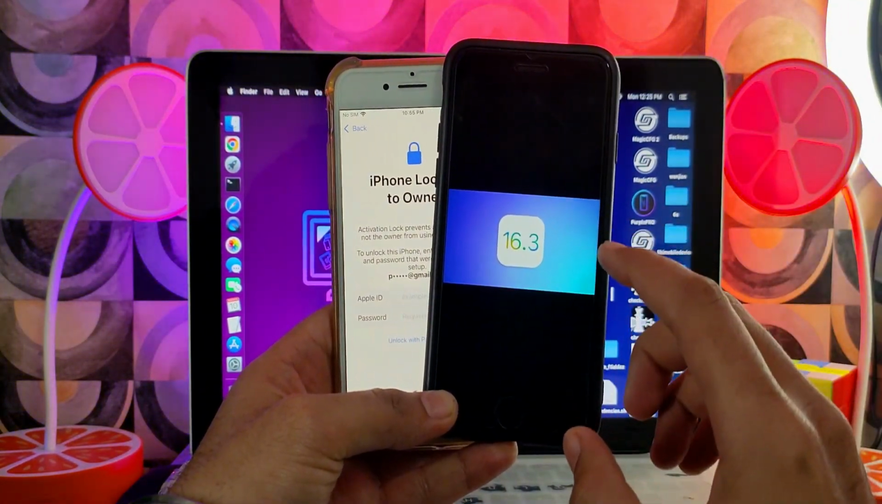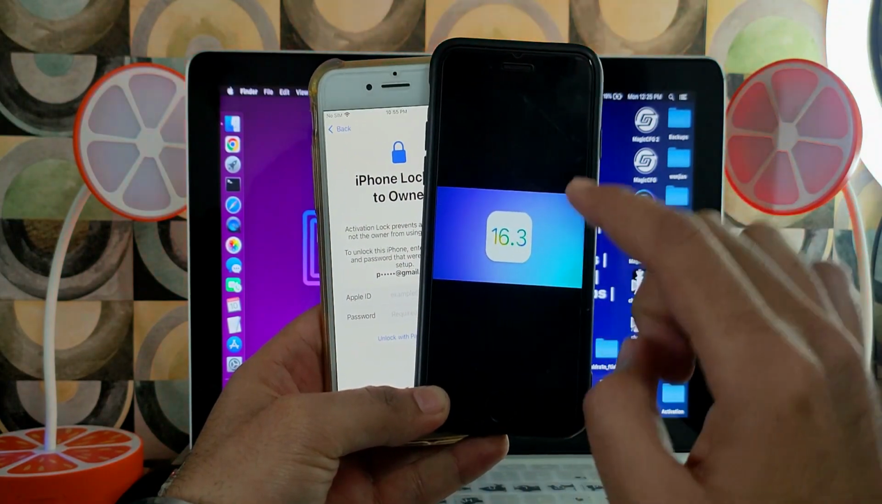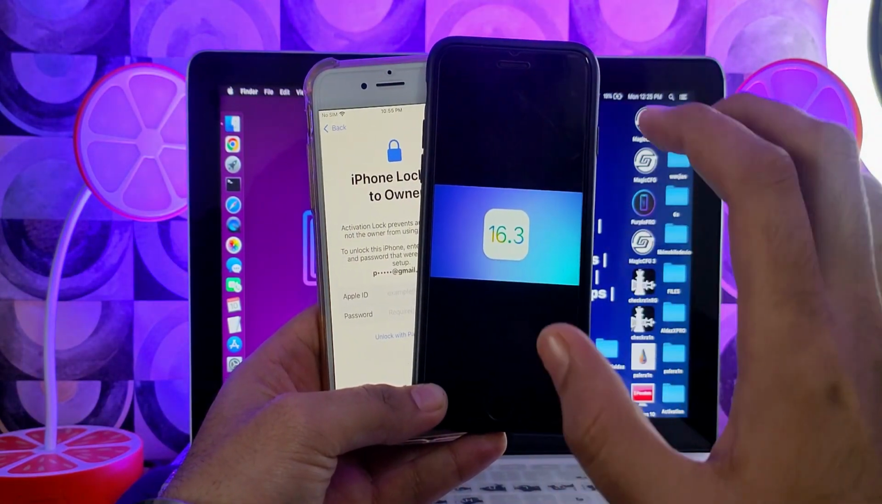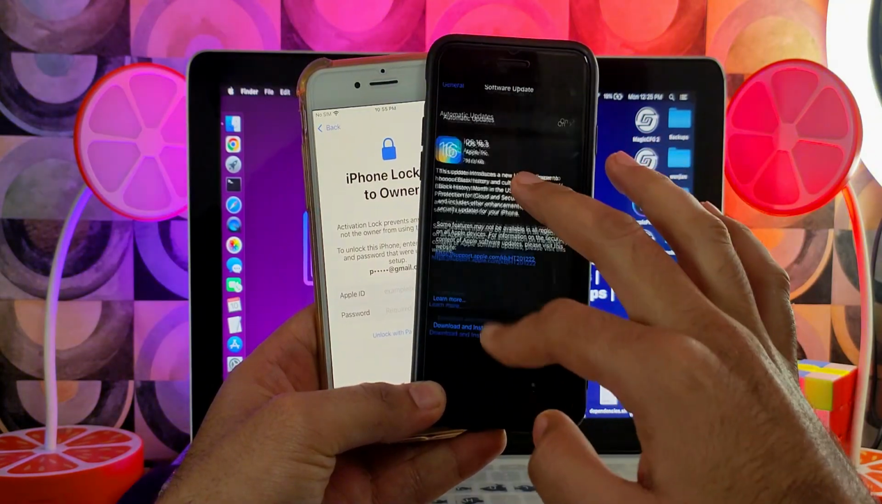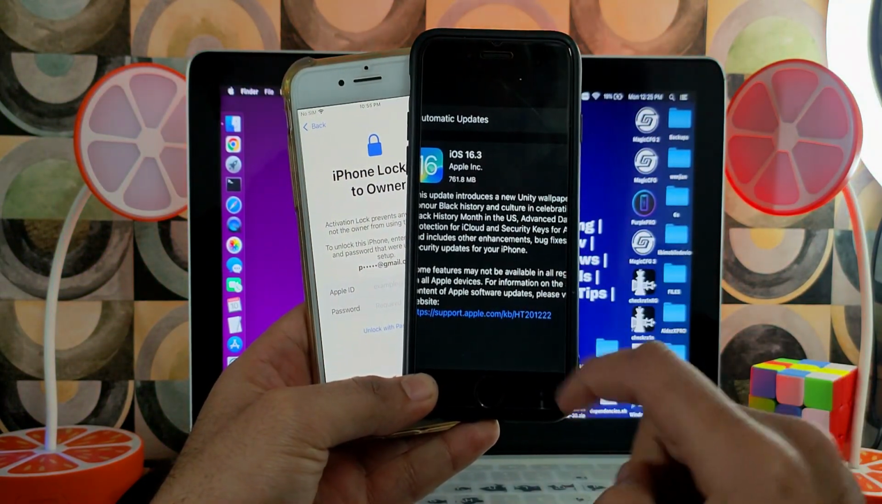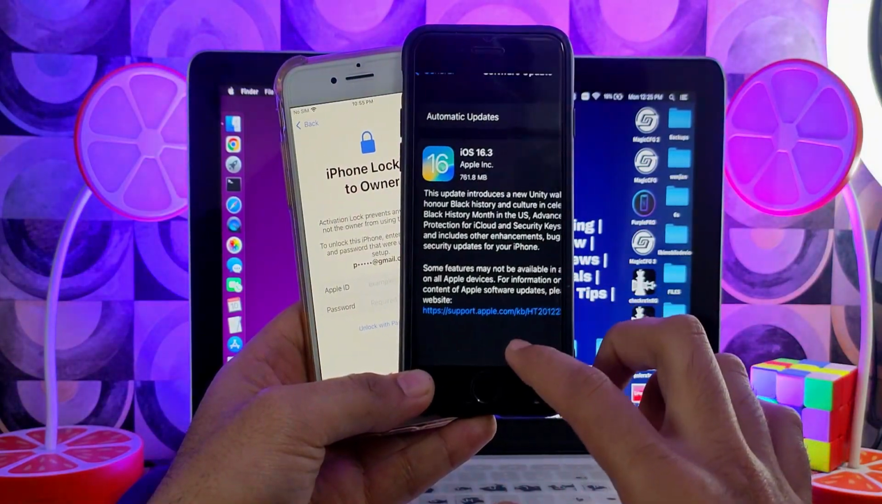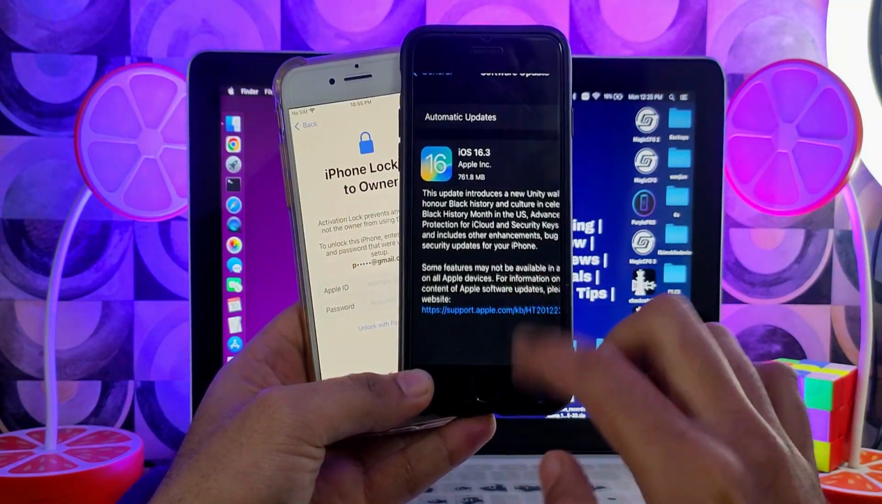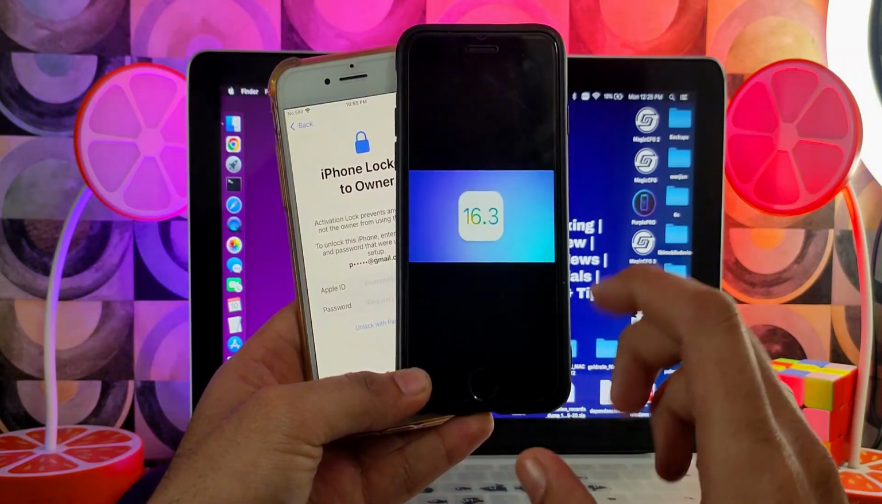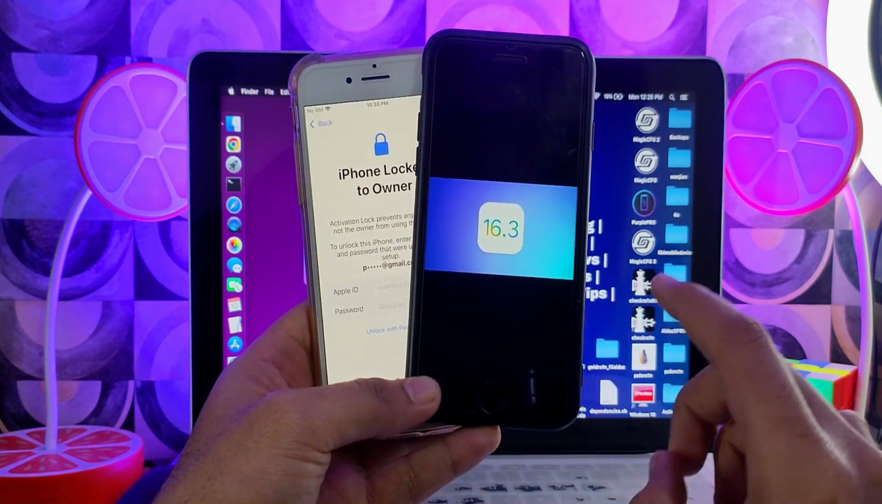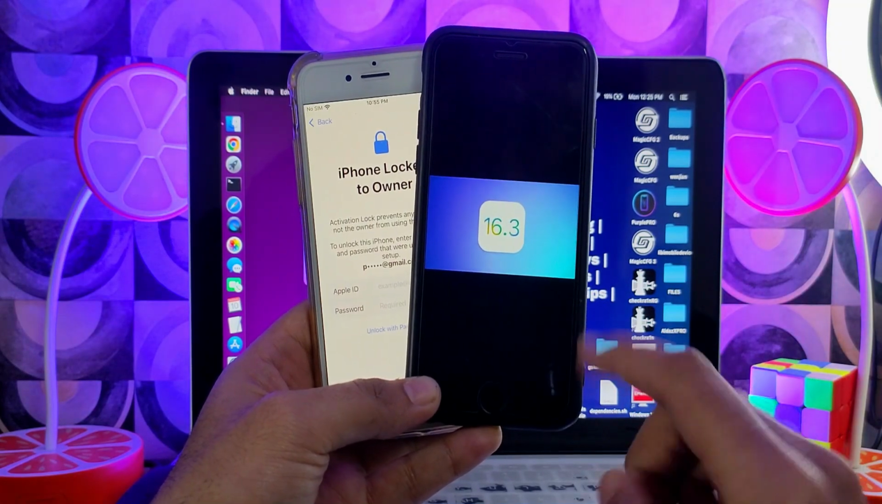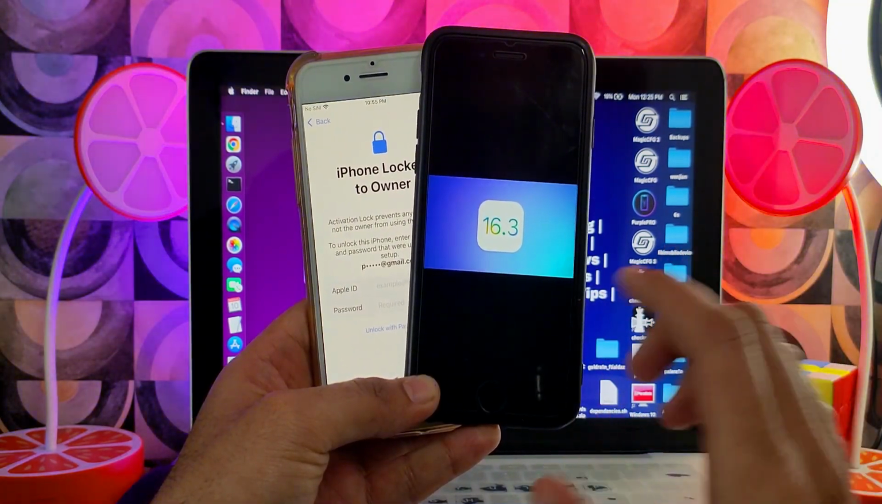So in today's video I will talk about the latest iOS 16.3 bypass. If you remember, last time on my channel I uploaded a video on the bypass trick that will help you bypass without serial change, without DCSD cable and without purple mode. That tool got the new update. Now the tool is supported on the latest iOS 16.3, so now you can use it on your iPhones and iPad and easily do the bypass without serial change in a single click.